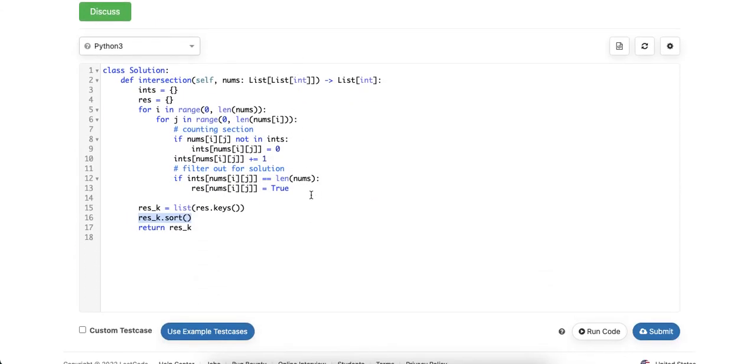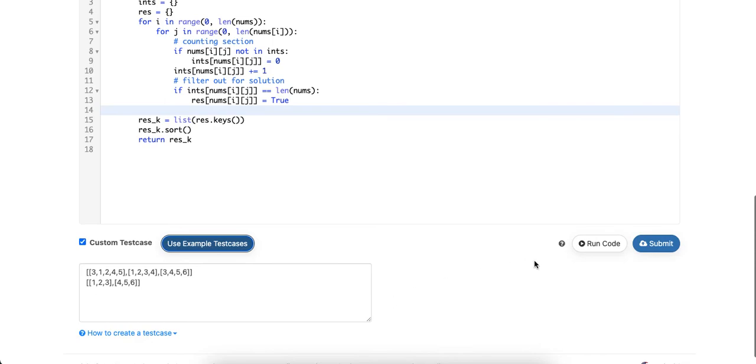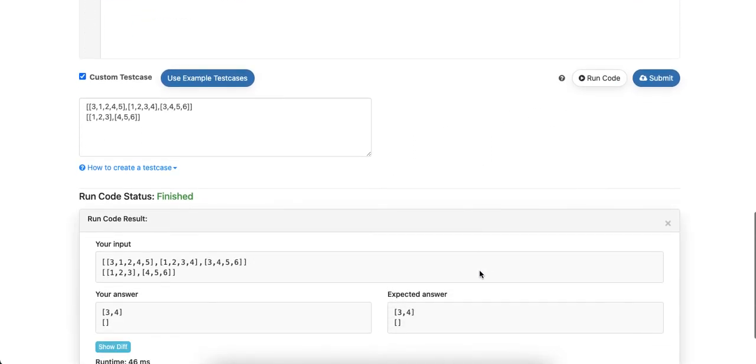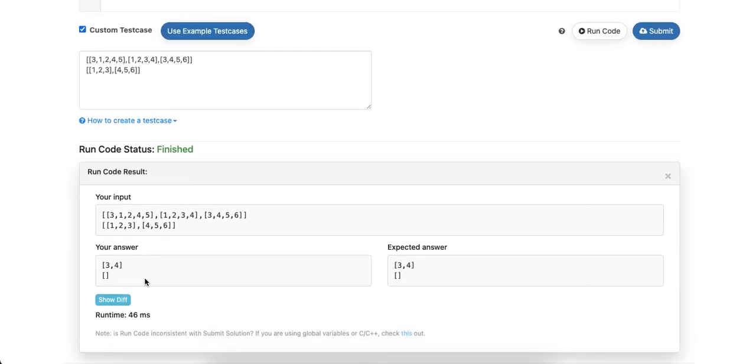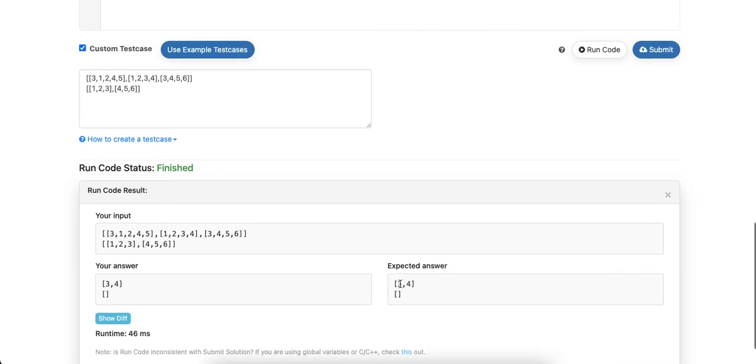After all that is said and done, when I'm doing a contest like this, I will try it first, a sanity check for the logic. So this is using the sample test cases, and then we find the answer is 3, 4, and the expected is correct. So basically, this is a quick check whether we are doing it right or not. Seems like we are doing it right.